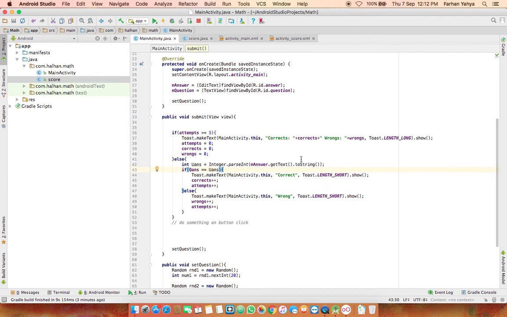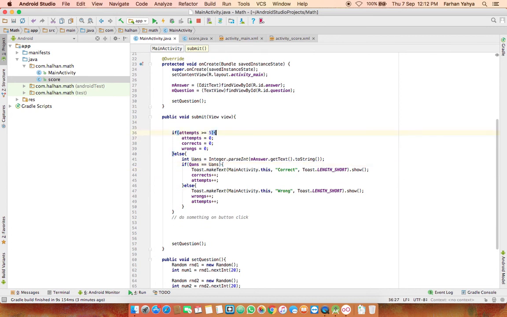So now what we are going to do is, whenever we get over here, we are not going to show this toast anymore, because we are going to be transferring our answers to another activity, and to do this we need something called an intent.